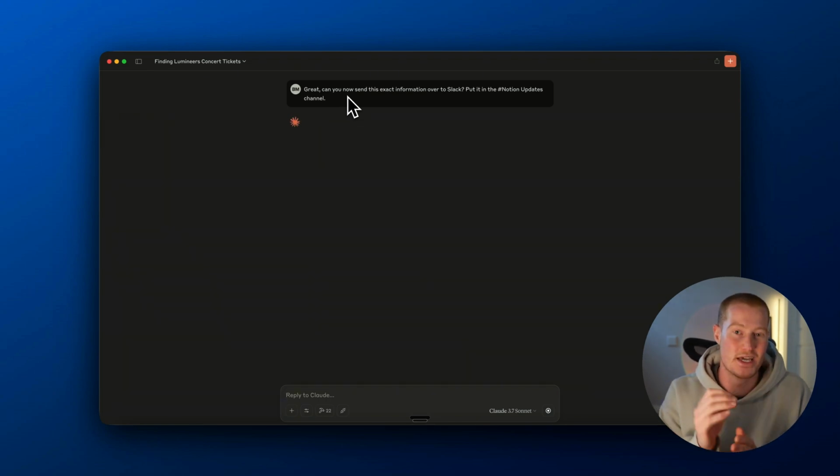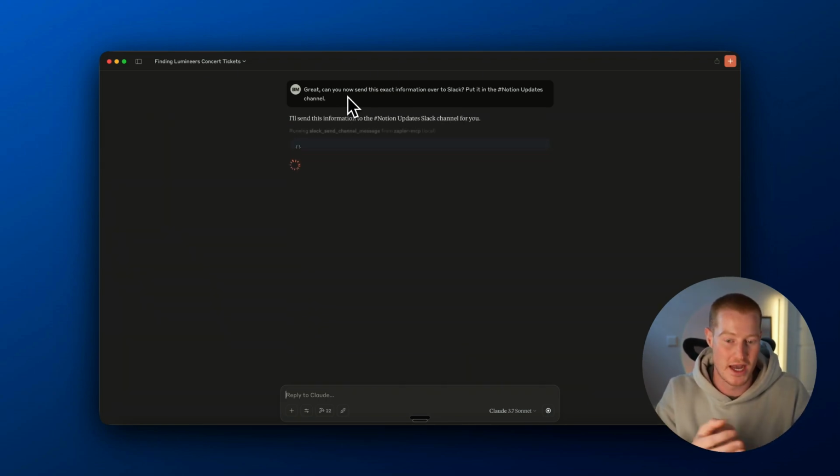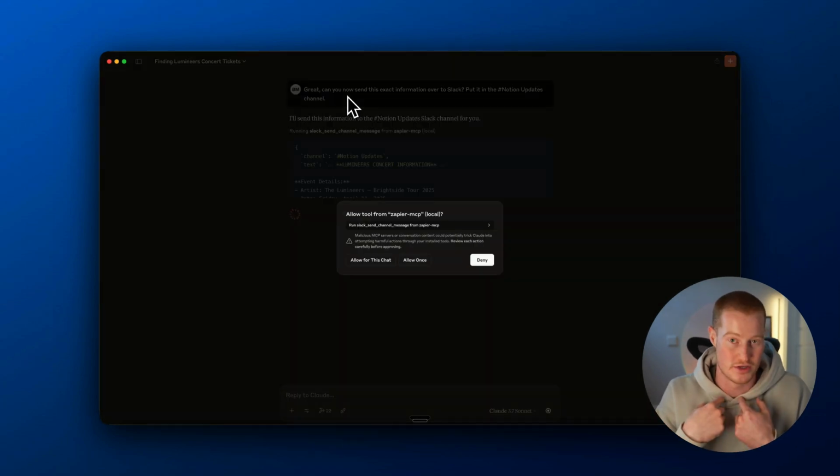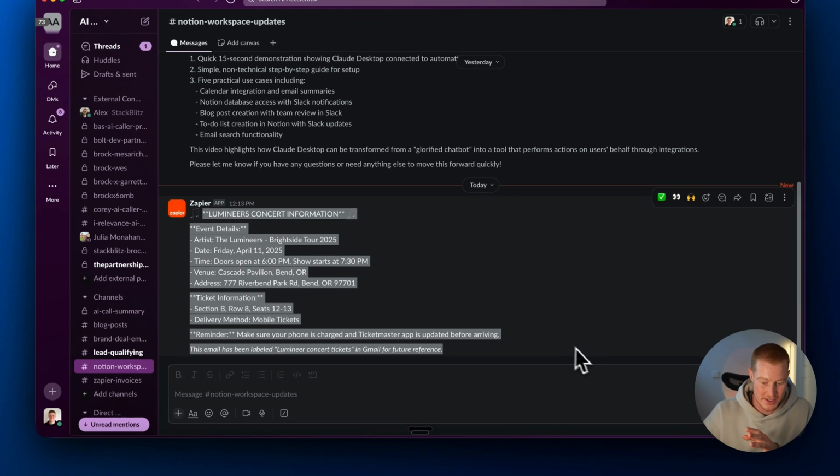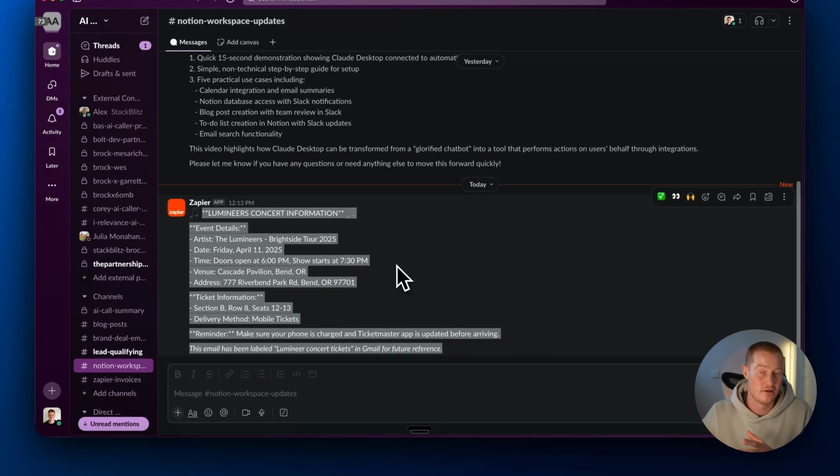Again, I'm only using a couple different apps here, but you can connect these to any of the apps that Zapier actually integrates with. This is just stuff that I would personally use myself because they're apps I use every day. And boom, right here, we have this breakdown of this email with the event details. So our team can now look at this for easy reference.